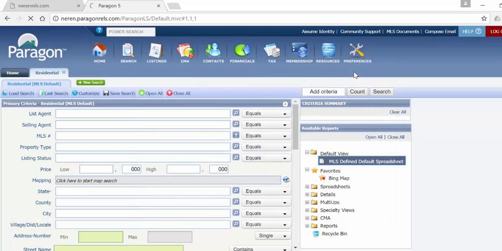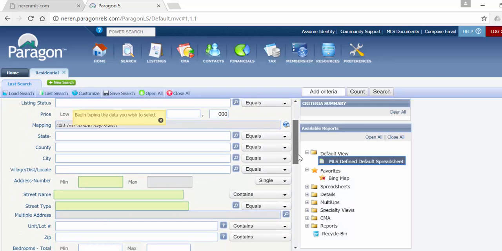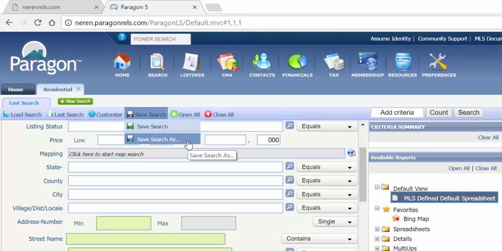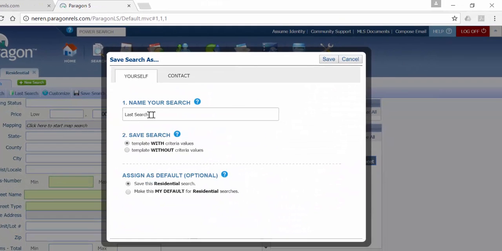Next, click Apply. Although you have applied the field to the search template, you have not officially saved this change. To do that, you must click on Save Search. If this is the first customization you are making to the template, select Save Search As.